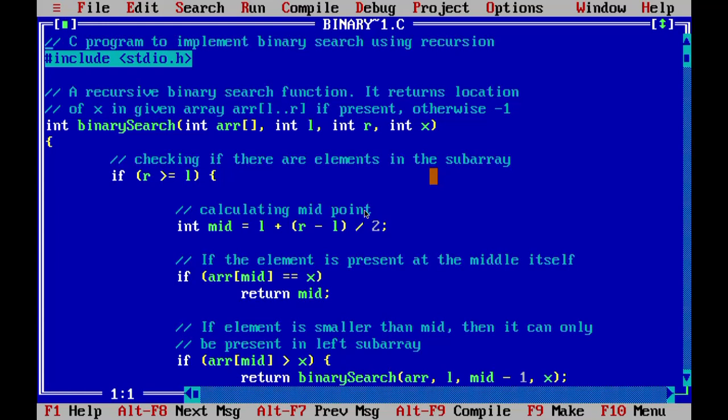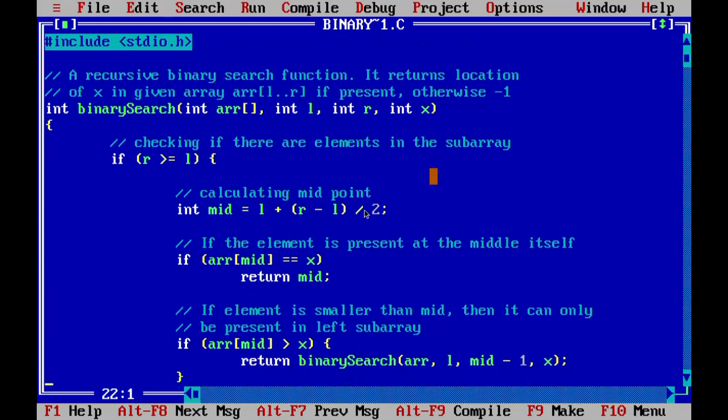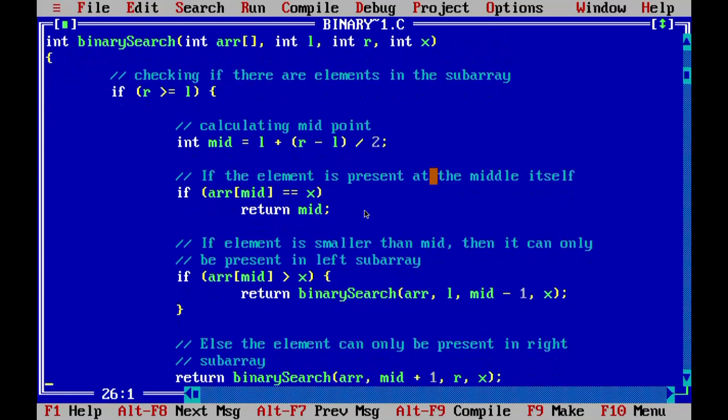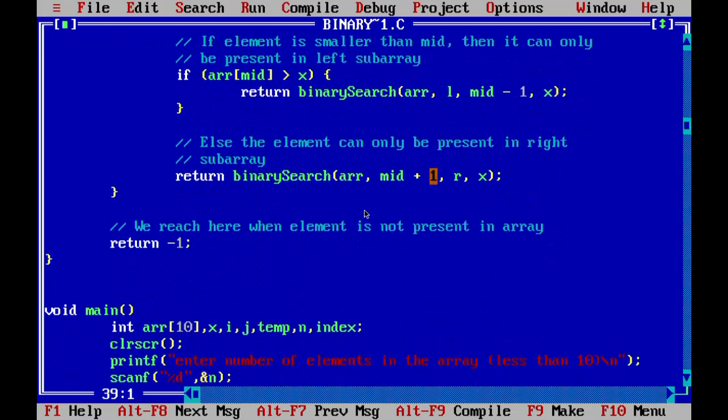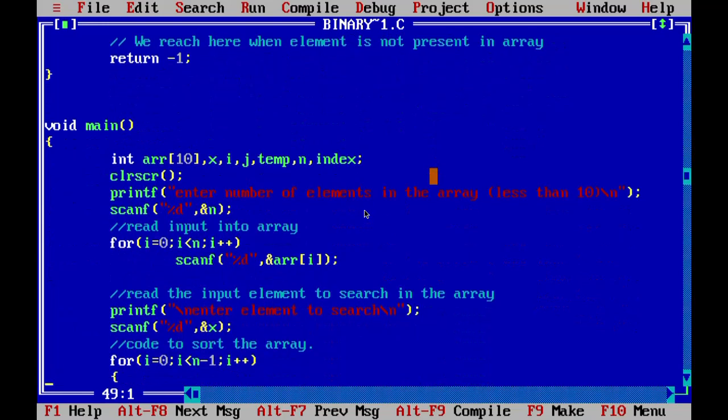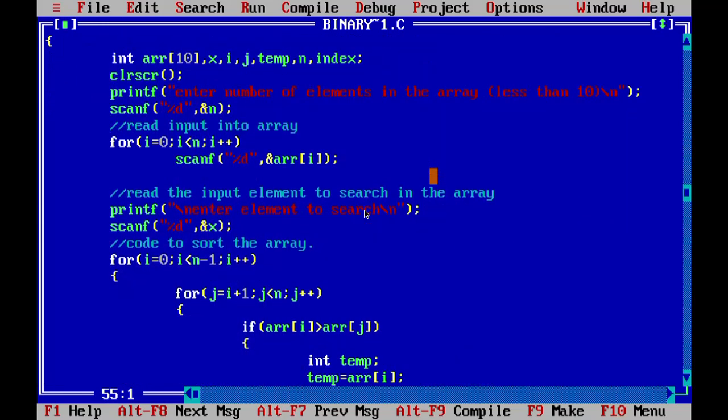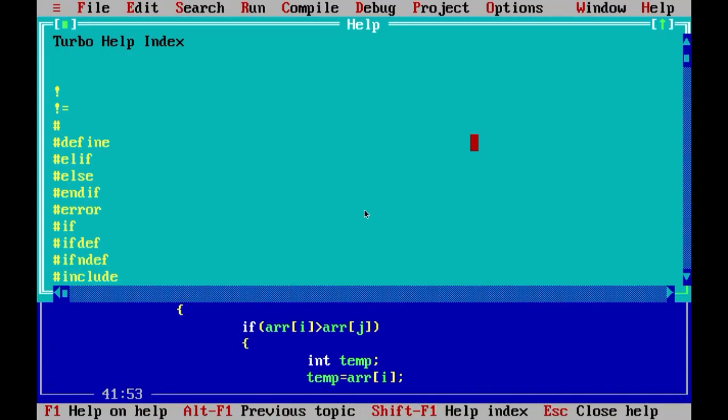And this is our binary search function. For every line we have tried to give comments so that when you refer to it, you can easily understand. First we will see the main, then we will go to the function call, because from main we are actually calling the function.